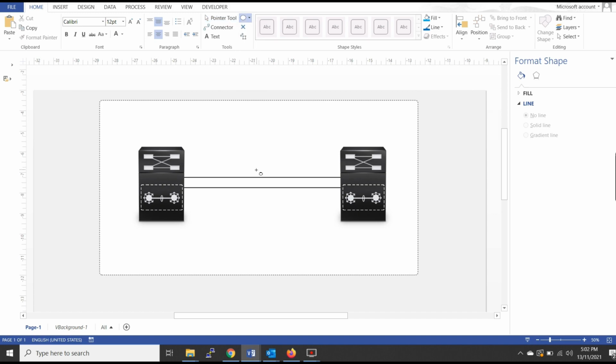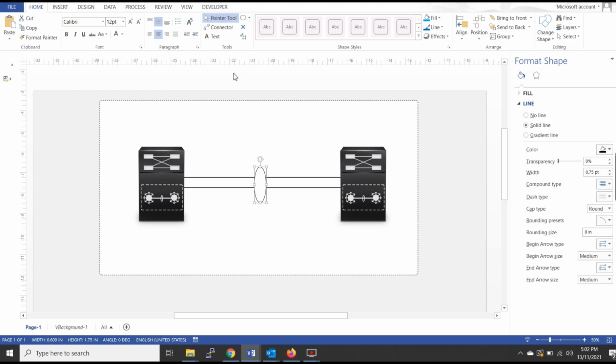Now I need to draw a port channel symbol. I'm going a little bit fast so I can cover everything and my video should not be longer. So I will change the width.